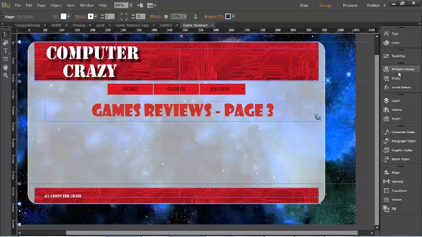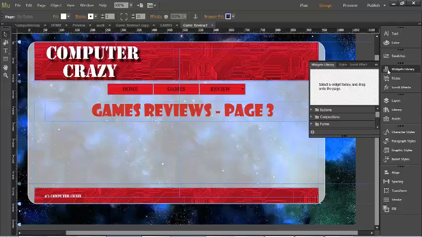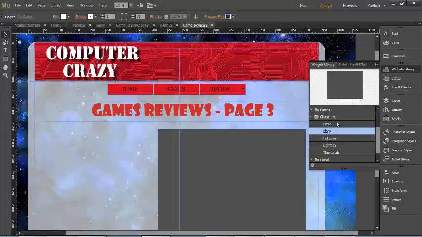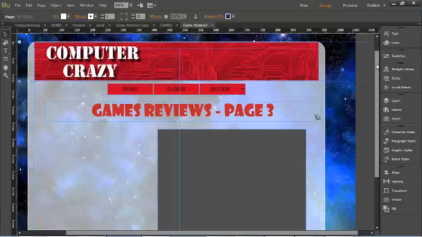It's over in the widgets library, which we've used before to put menus on. If you click on it, just go down, and one of the options is slideshows. I'm just going to pick a blank slideshow. If you choose one of the others, you get some default pictures you've got to delete. Drag onto the page, so let's put it on there. Let's just close that a moment.